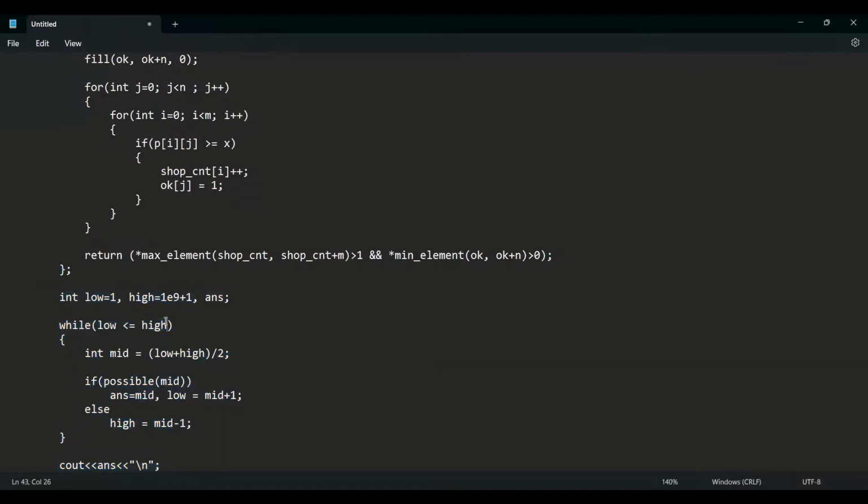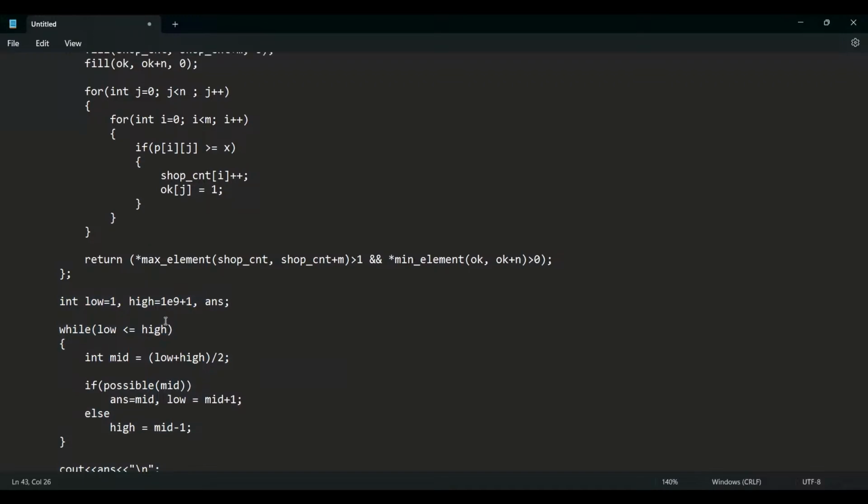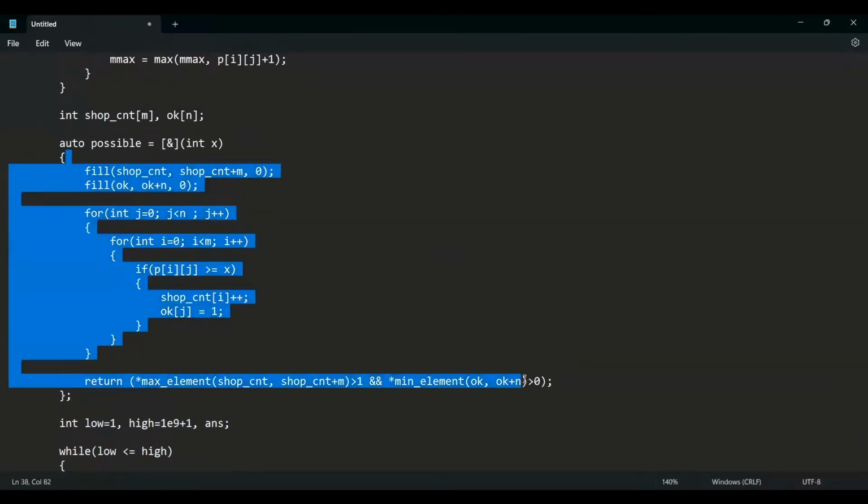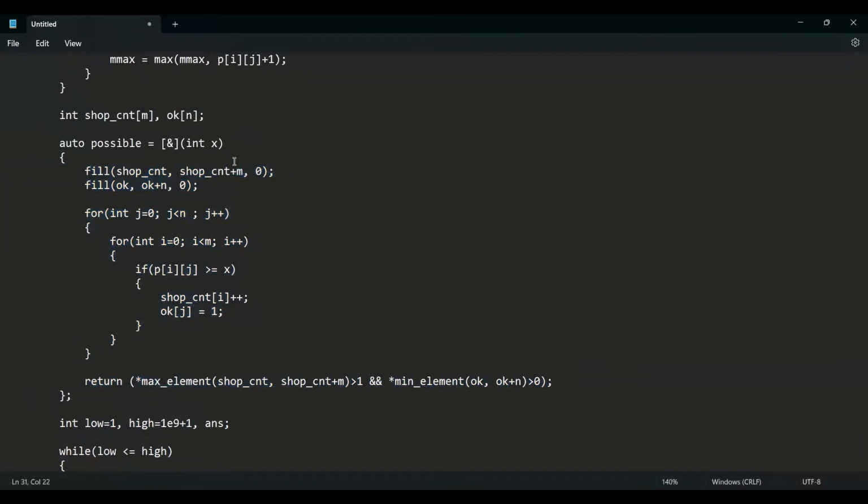Okay, so now let's come to this part. This is the core logic of this problem. First, I'm making everything in my shop count array 0, and I'm making everything in my OK array also 0. This represents whether the ith friend has received a gift or not, and this represents how many times I'm able to buy a gift from the ith shop.